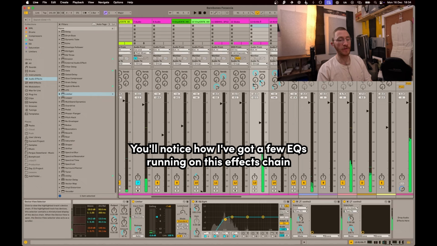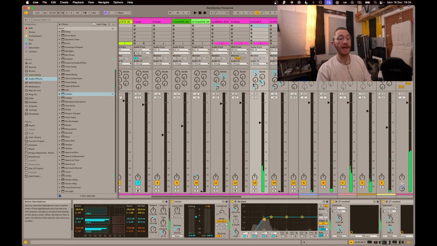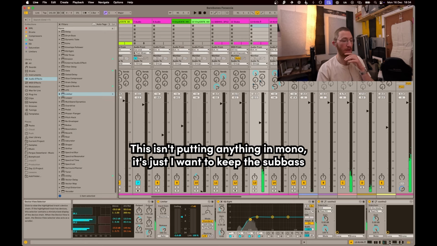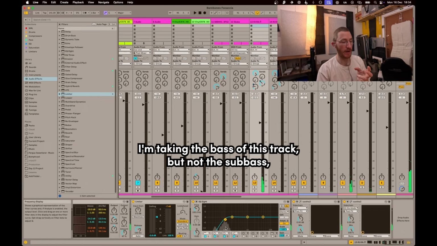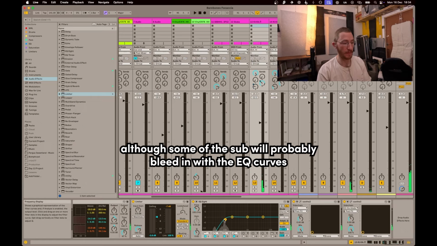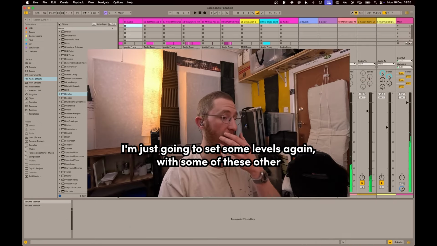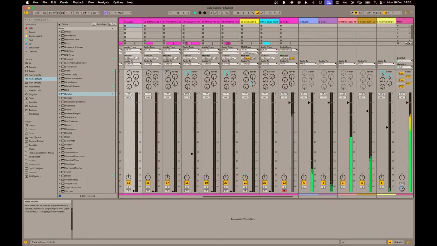You'll notice how I've got a few EQs running on this effects chain down the bottom here. It is to keep the low end in check. This isn't putting anything in mono. It's just I want to keep the sub bass reserved for those low end elements and give them space. I'm taking the bass of this track, but not the sub bass, although some of the sub will probably bleed in with the EQ curves that I've got going on. I'm just going to set some levels again with some of these other percussive elements just to see what happens.